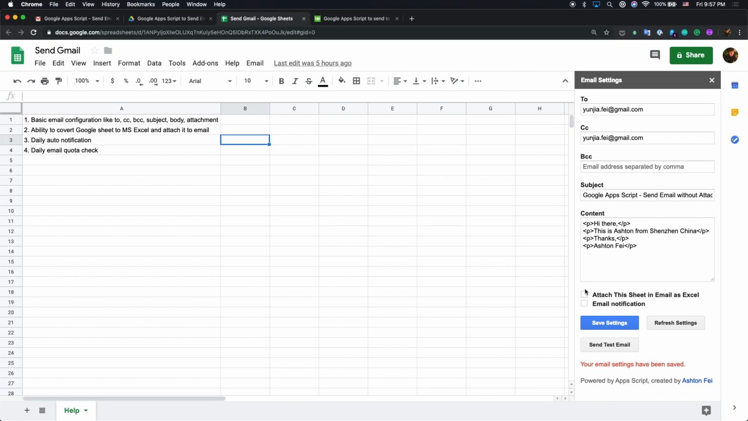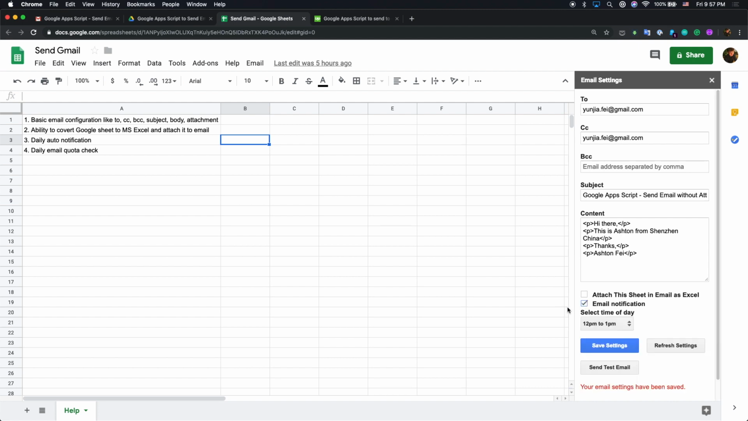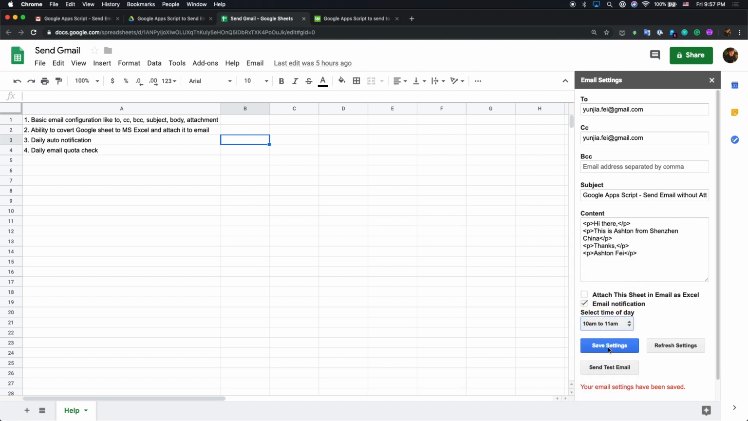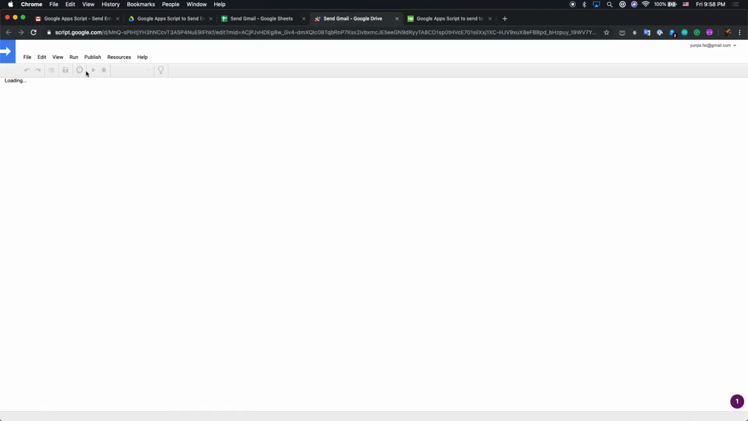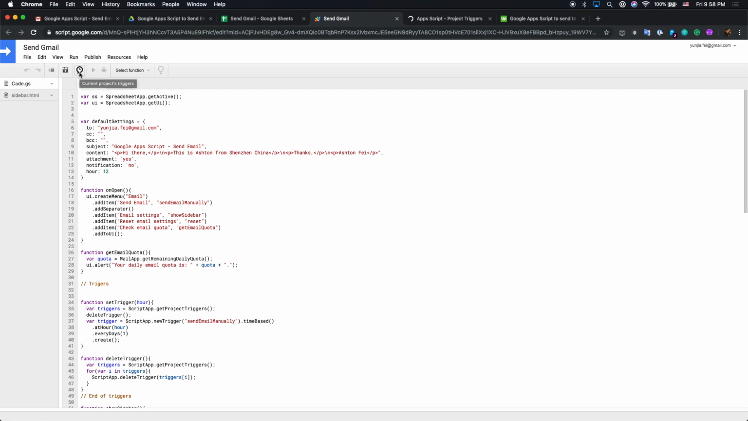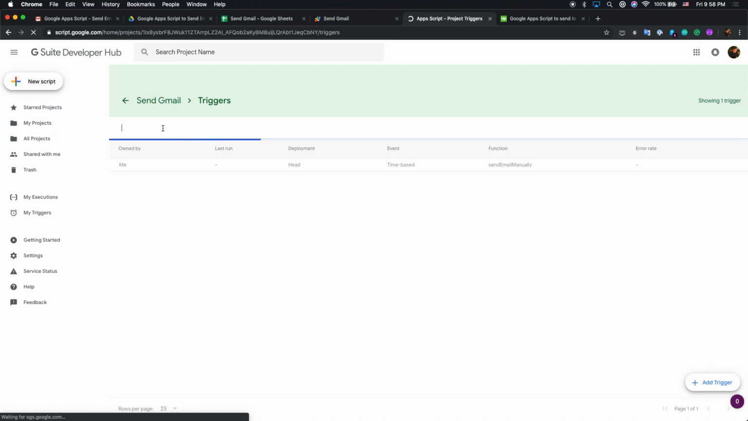And the last thing I want to show you is the email notification. So you check this email notification and you set a time in the day. Let's set it to 10 a.m. to 11 p.m. So you can see, I save it. If you go to your script editor, you can manually set the trigger here. If you click this trigger button, like a clock, you will see all the triggers in this project.